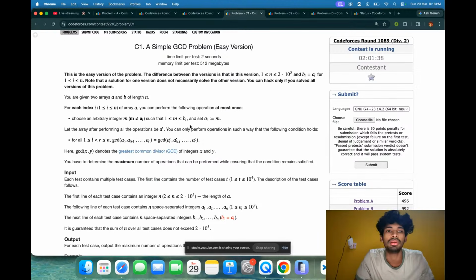This is the easy version of the problem. The difference between the versions is that in this version, 1 ≤ n ≤ 2e5 and bi equals ai for all the indices. Note that the solution for one version does not necessarily solve the other version. You can only hack if you solve all versions of this problem.